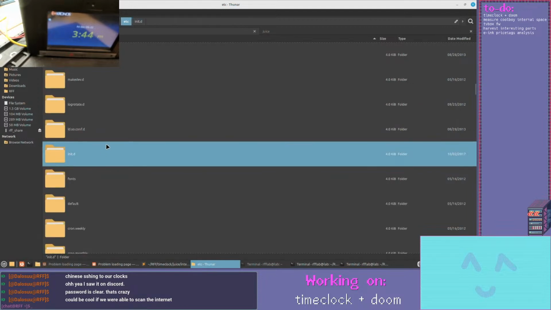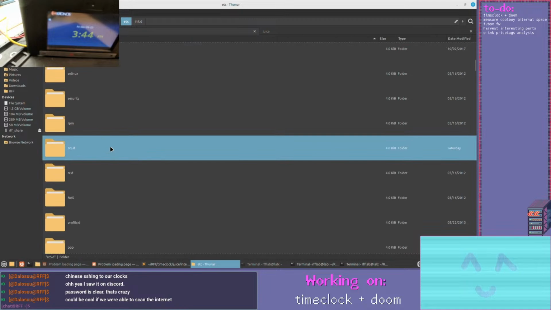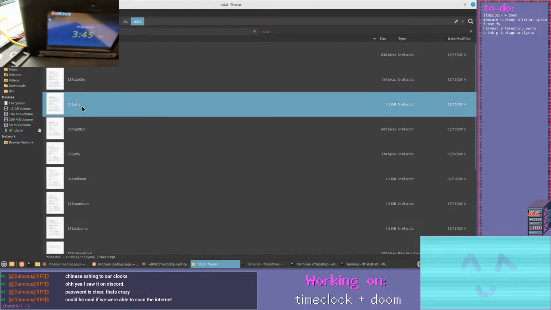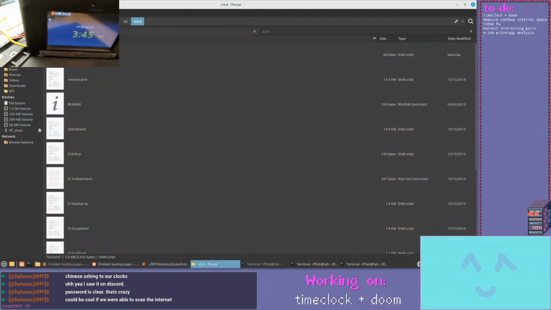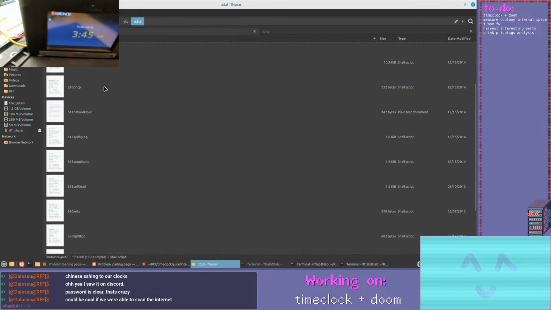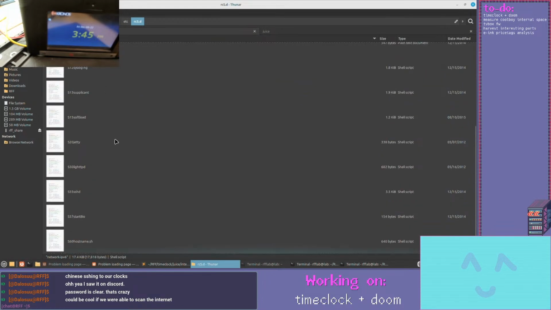Okay, so then it's the RCS folder, RCS. Okay. The SSHD starts pretty early. Oh, wait. And oh, file.